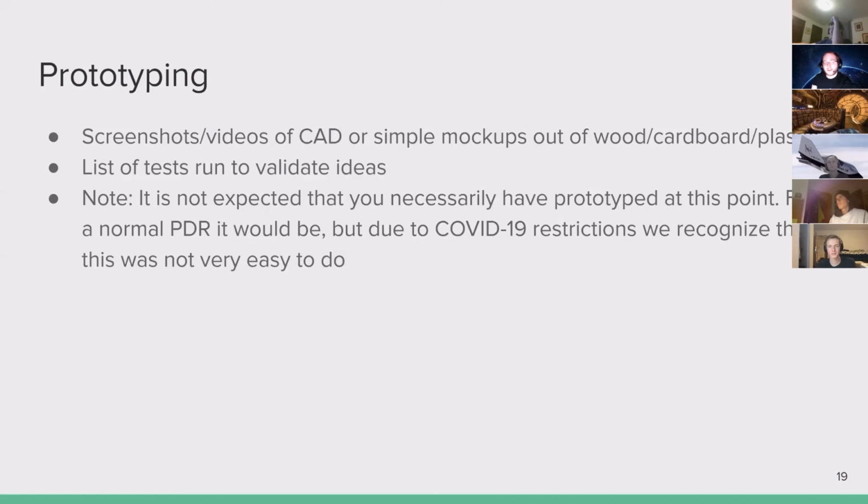Prototyping. So a lot of you, I'm going to preface this. Most of you, if not all of you, have not actually prototyped. That's okay, because we haven't really provided you with the tools to do so. In an ideal world, we would have already been working on that because we would have had access to machines and materials to do so. So if you don't really have much in terms of prototyping, totally get it. That's not your fault. So don't worry, don't freak out.